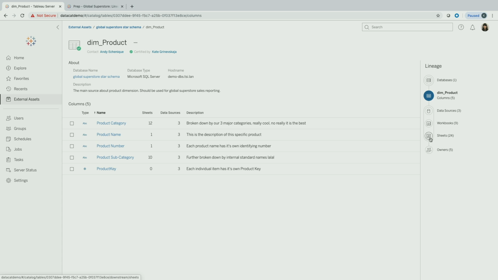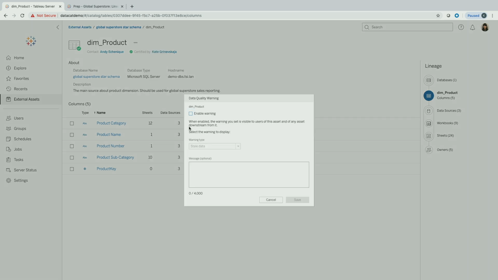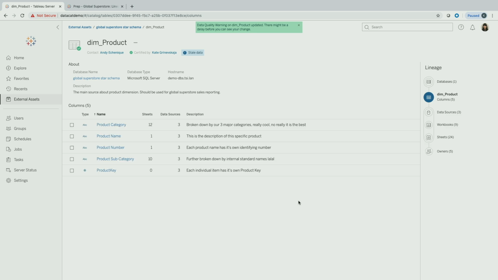But what about viewers or other users who did not create the content? They just look at the dashboards. So here's the thing. I can use the data quality warning feature, and I'm going to enable this warning here. So today we have 4 statuses: warning, deprecated, stale data, and under maintenance. I'm going to pick stale data, and I'll just say test TC and hit save.